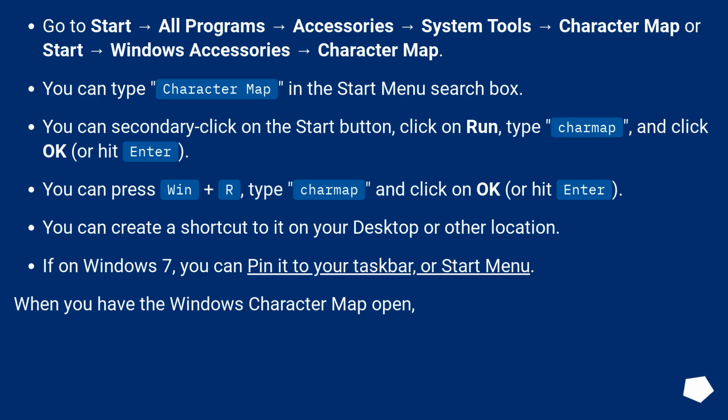You can secondary click on the Start button, click on Run, type charmap, and click OK or hit Enter. You can press Win+R, type charmap, and click on OK or hit Enter. You can create a shortcut to it on your desktop or other location. If on Windows 7, you can pin it to your taskbar or Start menu.